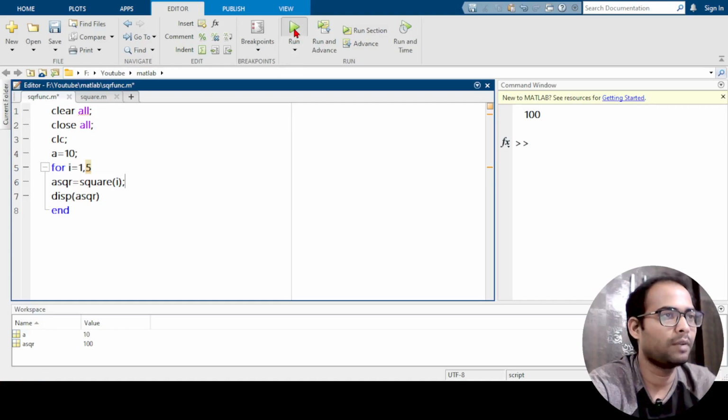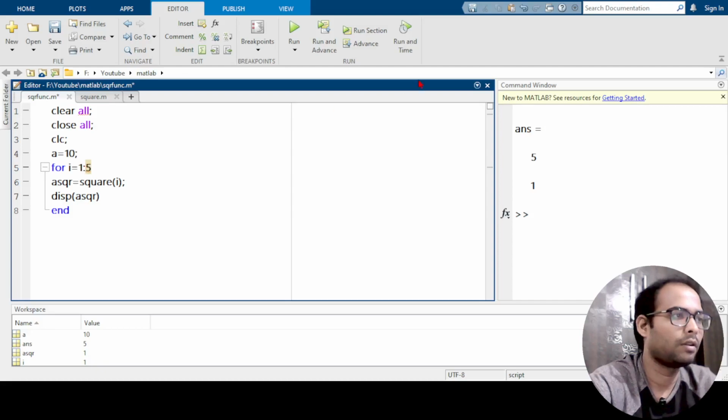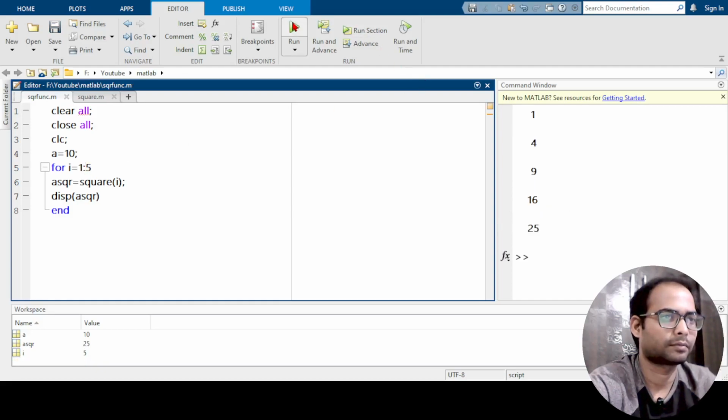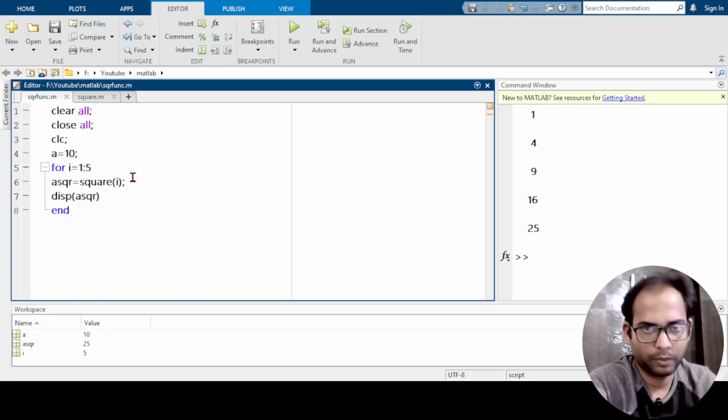Let us run this program. If I run the program, it's just printing 5 and 1. It should be 1 colon 5. Okay. So if I take 1 colon 5, square of 1 is 1, square of 2 is 4, square of 3 is 9, square of 4 is 16, square of 5 is 25. So the function can also be used inside a for loop, and you can run it as many times as you need.